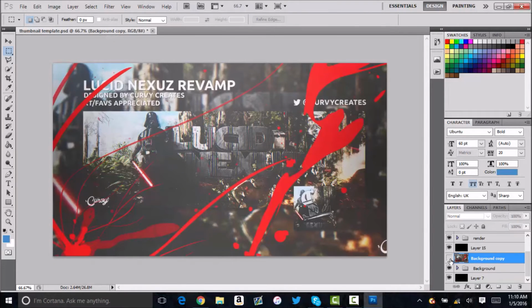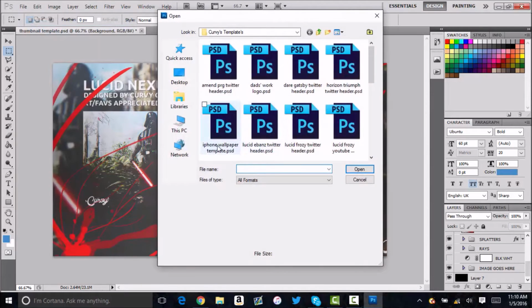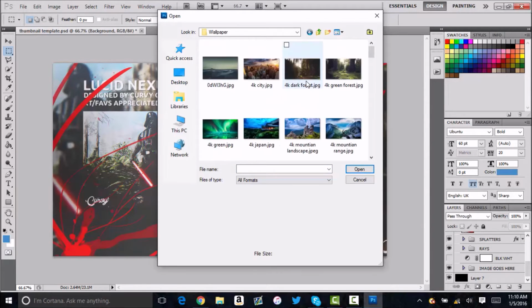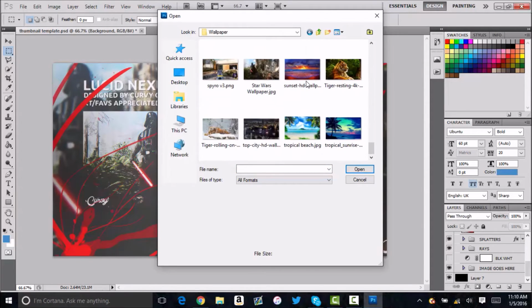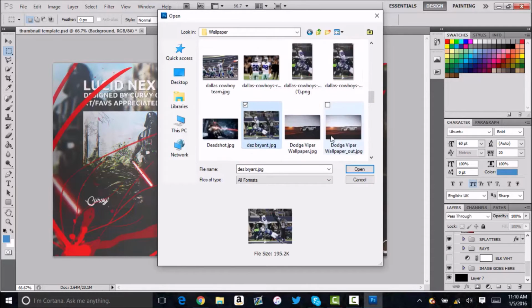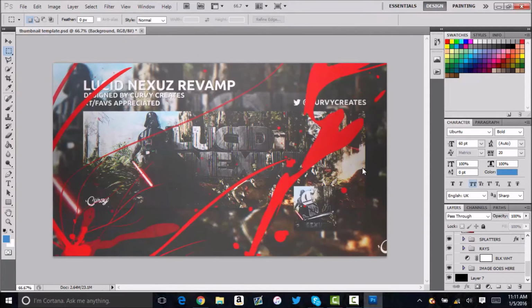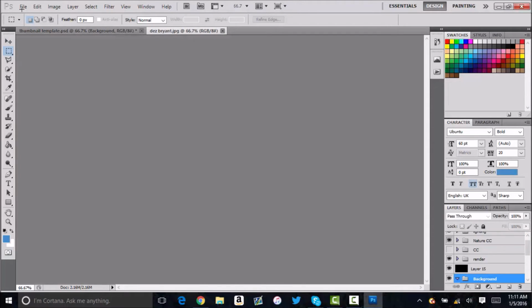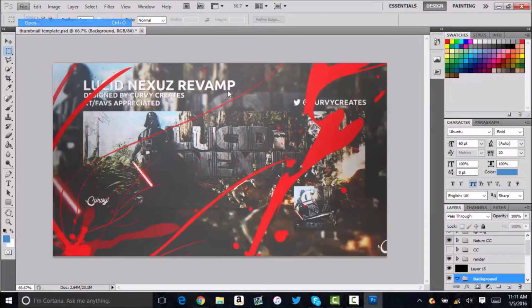I don't know what to put for the background in this. We're just gonna take a random image, okay? In here, we're gonna use Dez Bryant, because Cowboys, if you guys didn't know this, Cowboys is my favorite football team. Actually, no, not Dez Bryant. I'm liking this one right here.